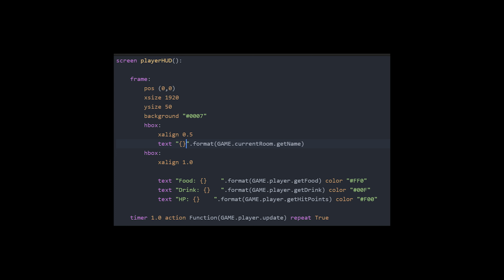Now for the timer command. Timer operates like a button in that it will wait for a certain period of time and then it will return an action from the screen, just as if you clicked on a button. In the case of this timer, what it's doing is every 1 second it is running an update method within the player class. As you can see, function game.player.update. That method doesn't take any arguments, so we don't need anything else in the parentheses there. And then we've set repeats to true, i.e. we want this to continually run every second. We don't want it to just run once and stop.